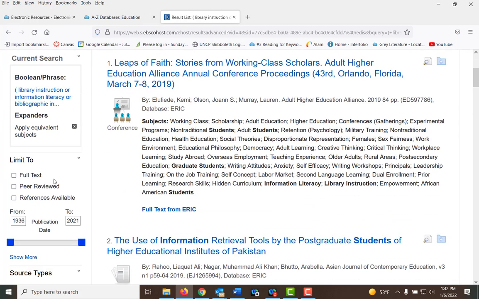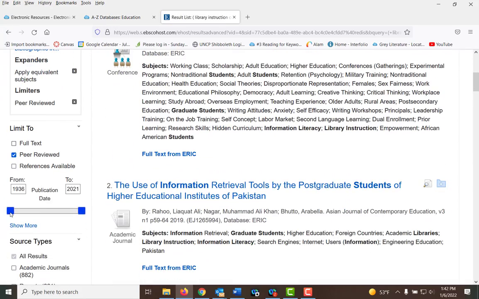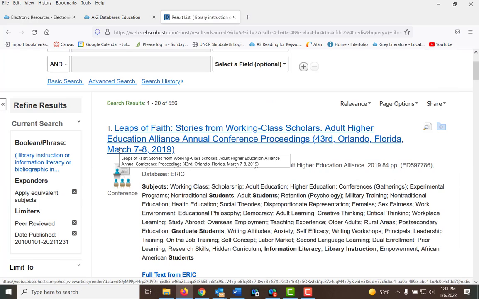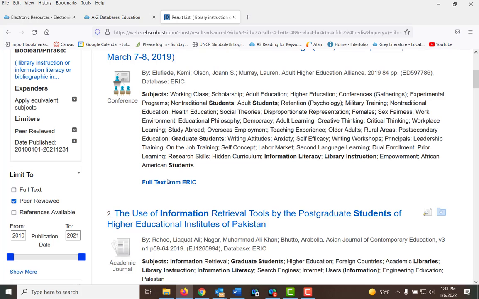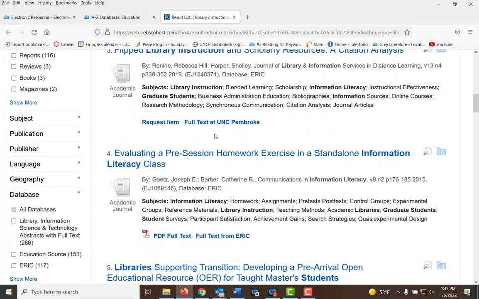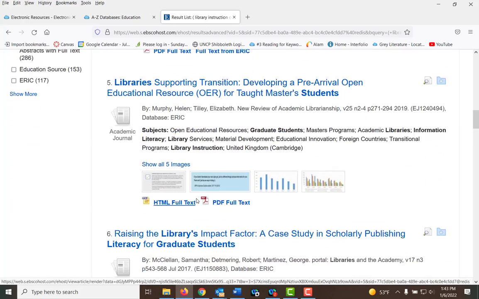And I can limit to peer-reviewed. I can limit to my dates by using the date slider. And I still have over 500 items. The items here, you can see they're available full text, and because I have ERIC selected, it will take me into that item. Here's one that has no full text. Here's one that has full text available and also full text from ERIC.